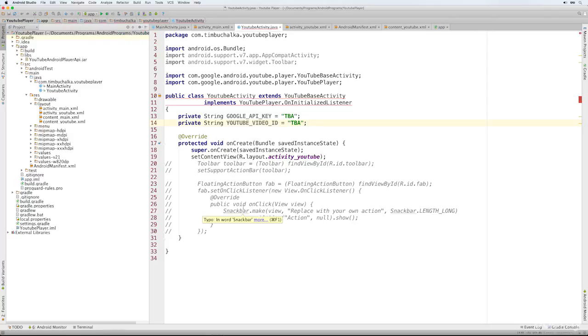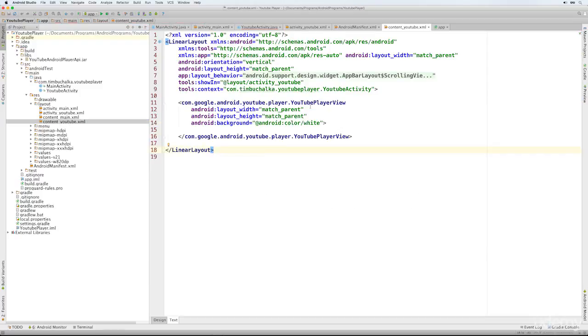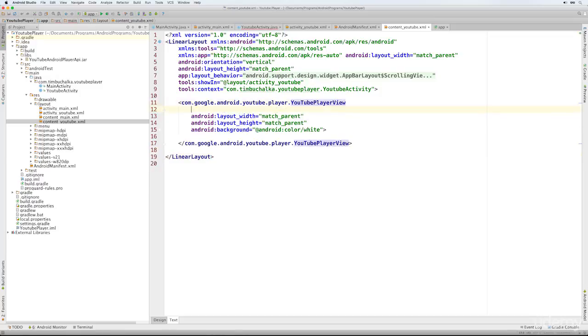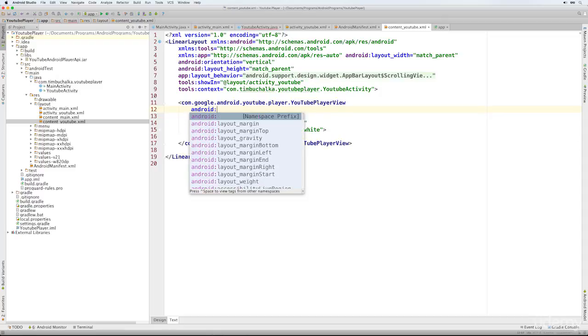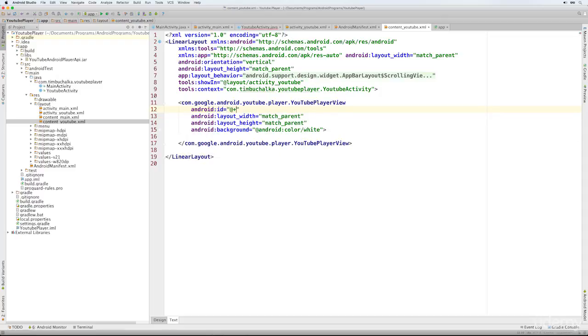What we need to do is start off by referring to the YouTube player view that we added into our content, which was content_youtube.xml. We'll need to refer to this in code, and what we didn't do was add an ID to that. So we need to add an ID, and then we can link it up to our YouTube activity. I'm going to type android:id equals @+id/ we're going to call this youtube_player. It doesn't matter what you call it after the slash, so long as you use that exact same name in the code itself.